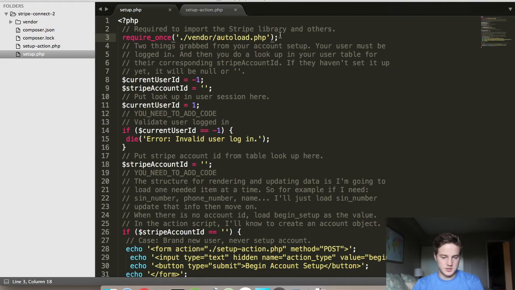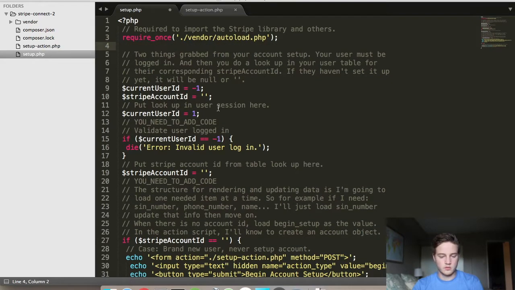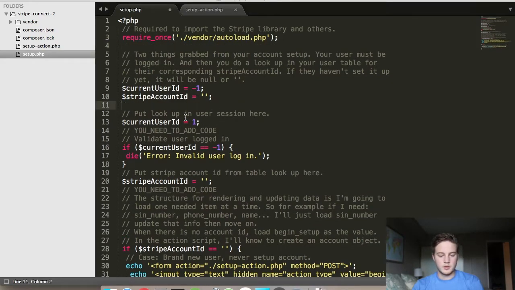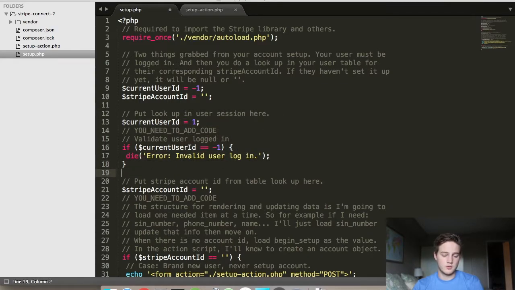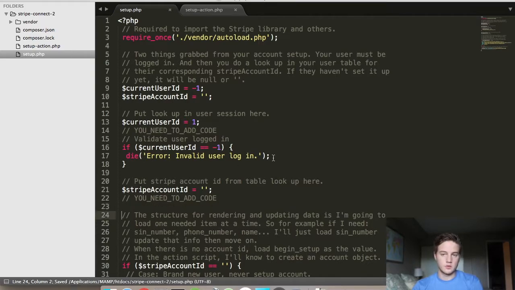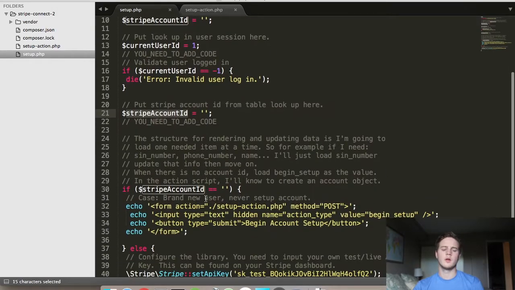I have a bunch of comments here. One comment is here, so this is just my default settings. Right here is you grab your user from your sessions, from your login. And so you have to do that, and then once you have your user, you want to check the database to see if they have a Stripe account ID. The reason why you do that is because if they do have a Stripe account ID, you have to see what fields are missing. If they don't, you have to begin the setup process.